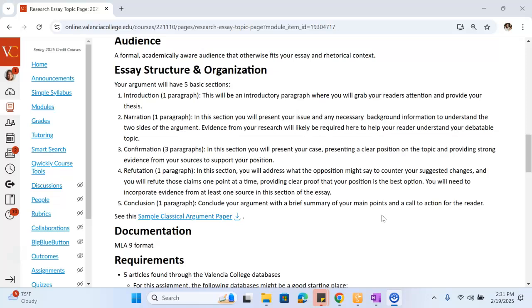And then finally, you'll have a refutation section where you'll let us know what a counter argument might be to the position you have provided, and then you will do your best to refute that counterclaim. Again, you will need to incorporate evidence from at least one source in that section of your paper. And then finally, you'll have a concluding paragraph.